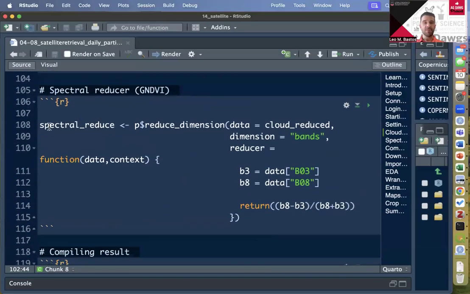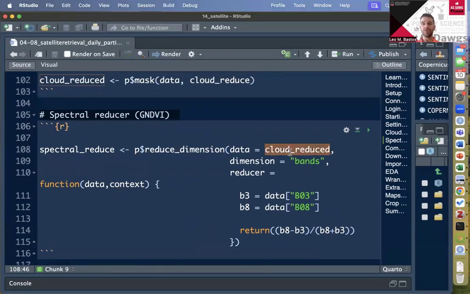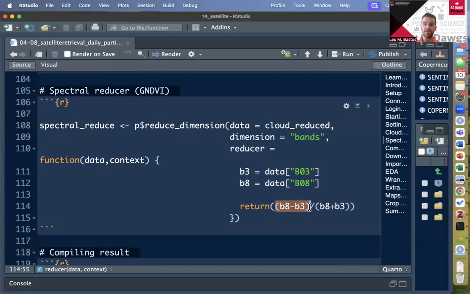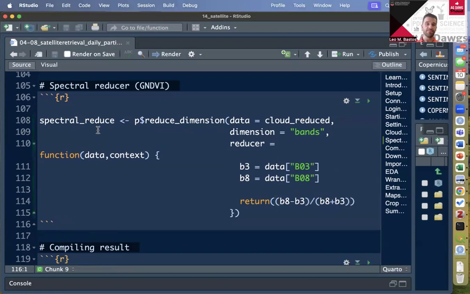Now the next step is to create a vegetation index. So now we're going to reduce dimensions. The data coming in is the one that we just removed clouds from. The dimension we're reducing is bands, and then the reducer, which is the function that is going to be applied, is just setting up two bands, so B3 and B8, as their own objects, and then returning the result of this formula, which is the formula for green NDVI. So make sure you run the spectral reduce.